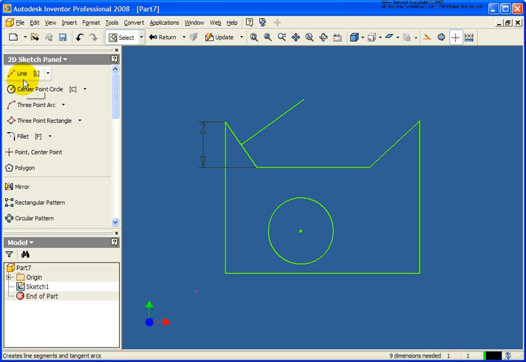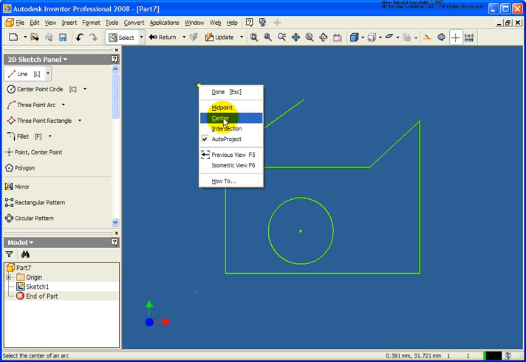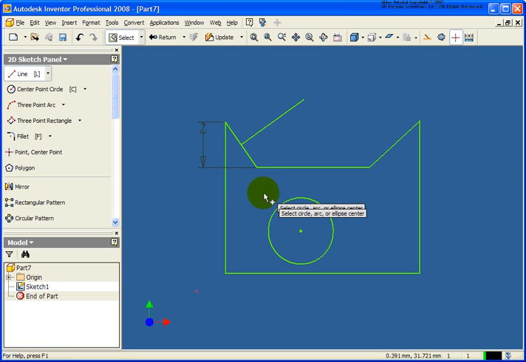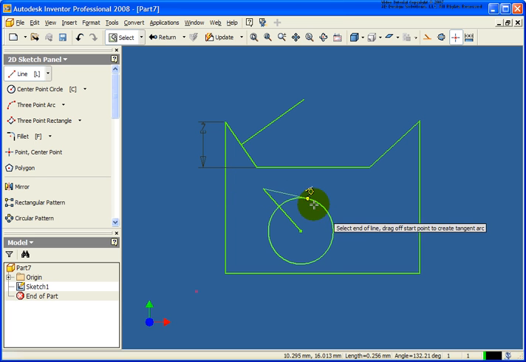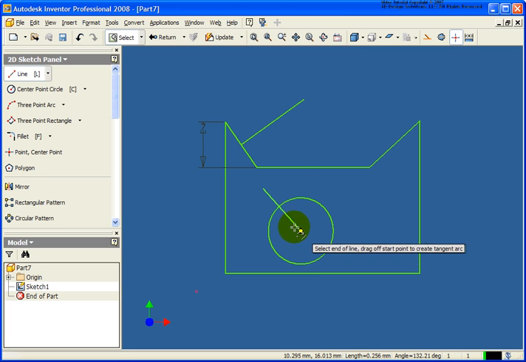So again, let's just start up the line tool again. And the last option here is center. Of course, picking on an arc or the circumference of a circle will go right to that center point. Of course, in this case, you could have also just selected the center point for that starting point as well.